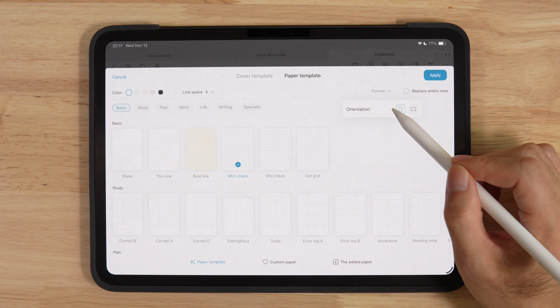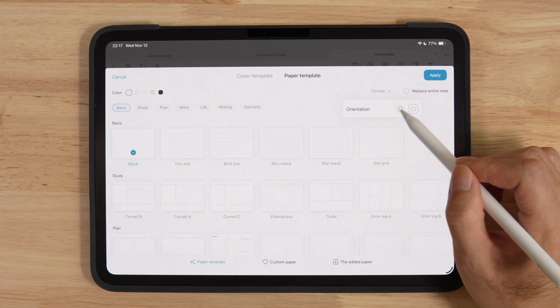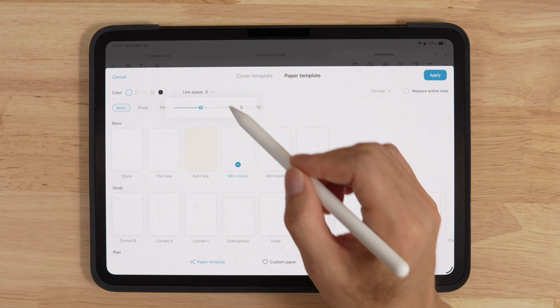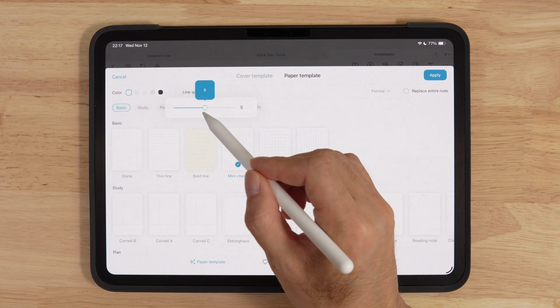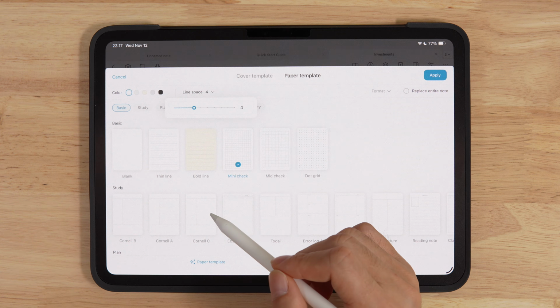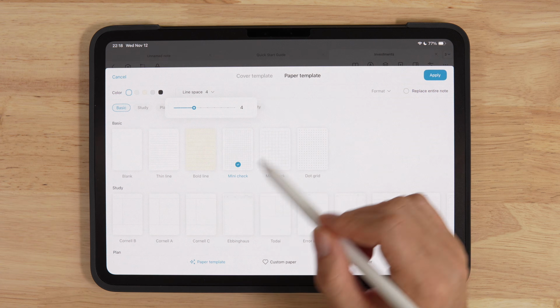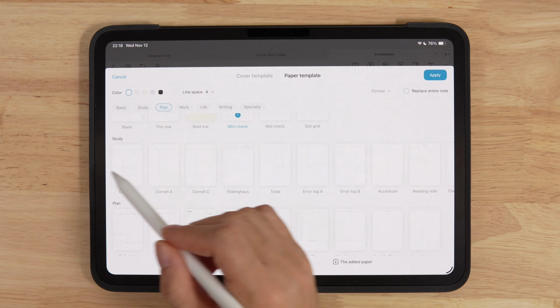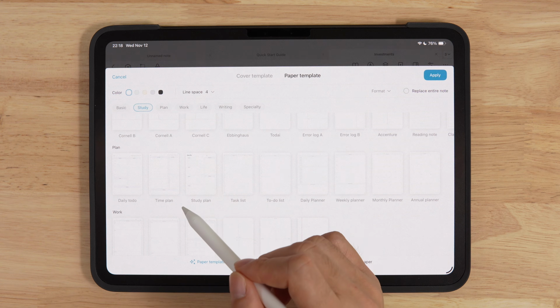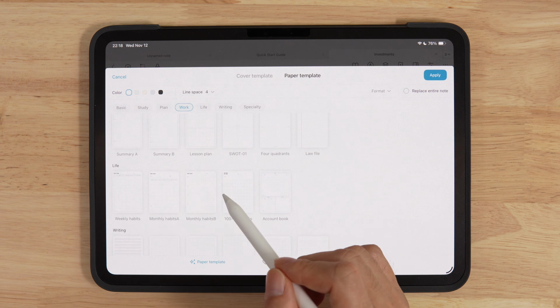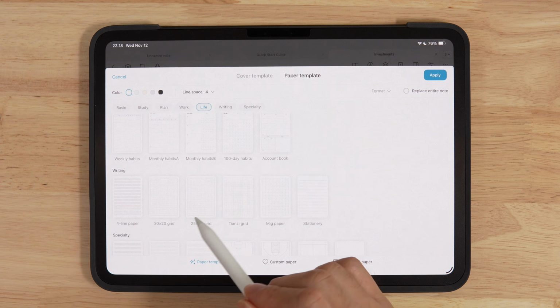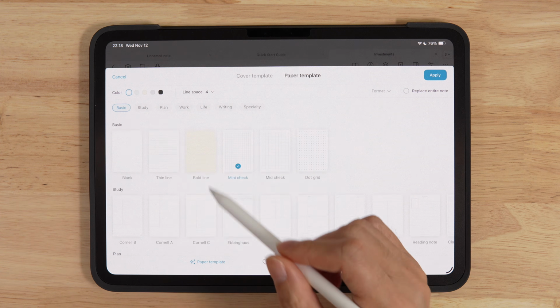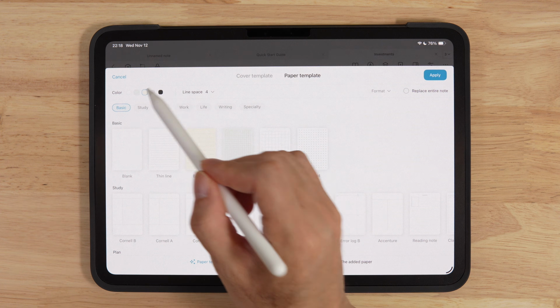You can choose between horizontal and vertical paper. Even better, StarNote allows you to adjust line spacing, making it adaptable to different iPad sizes. It offers various templates, basic papers, study notes, planners, work, lifestyle, and calligraphy sheets, with 5 background colors.